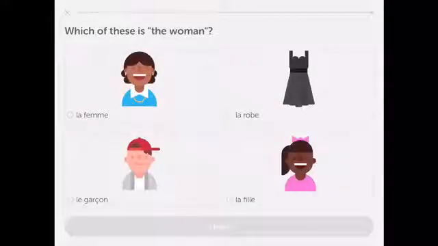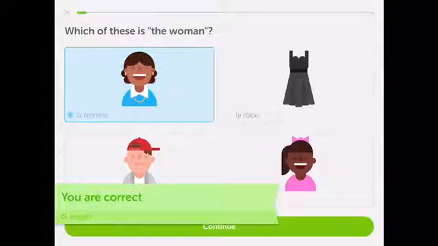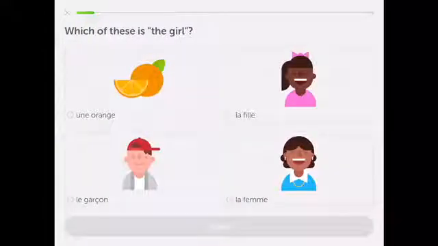So to start off, it's going to show you these pictures. It'll have the words and the pictures beside them of what they mean, and it'll ask you to pick which one you think is the top phrase, which in this one is who is the woman. Once you click that, you just click check and it'll tell you whether you are right or wrong. Then you just click next and it'll take you to some more phrases.